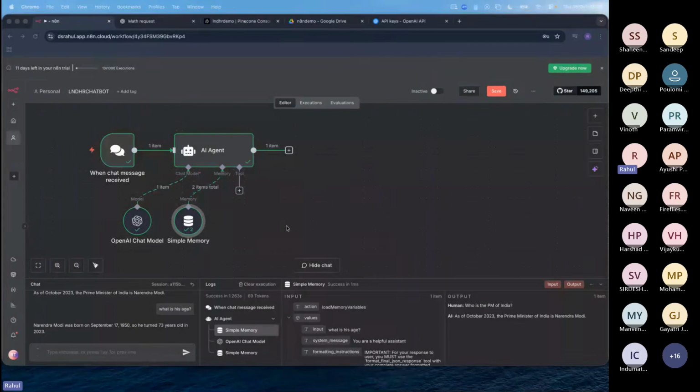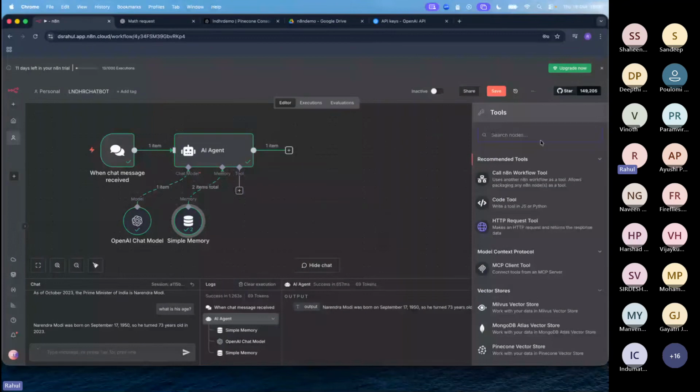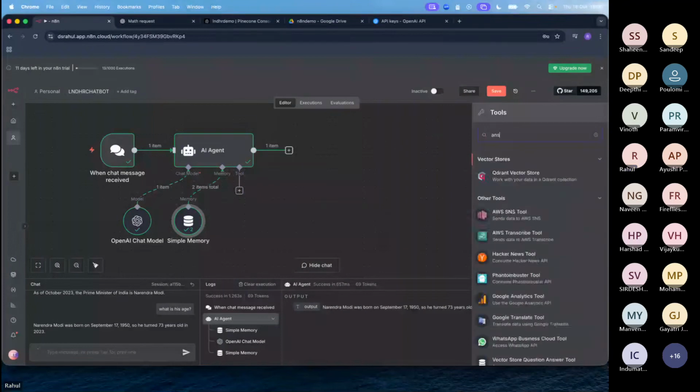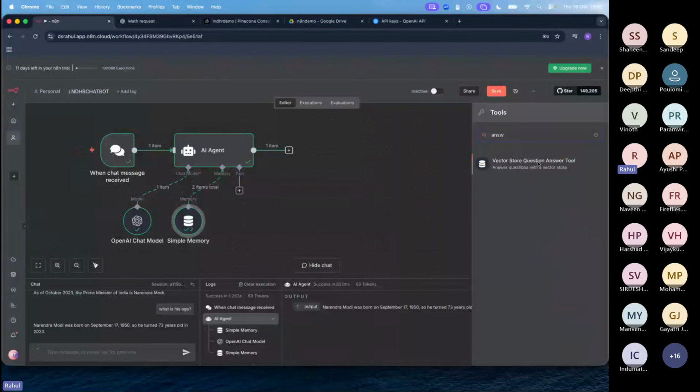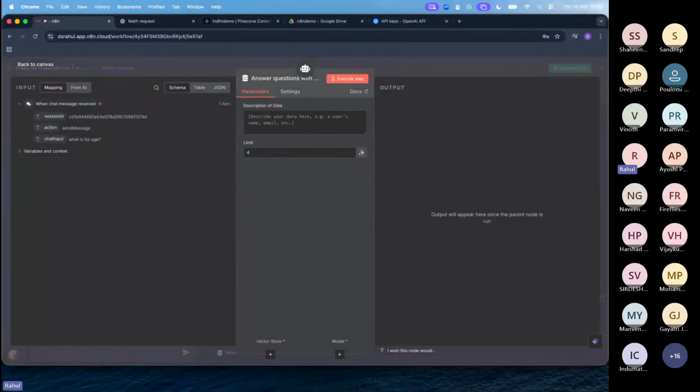Now, once that is done, I'll be adding a tool, right? I want to add a tool. Which tool do I want to add? Answer question with the vector store. Here in this tool, I can give a prompt as well. I'll mention clearly here: go through the document and give me the relevant responses. The rest I will keep as is, no changes required.